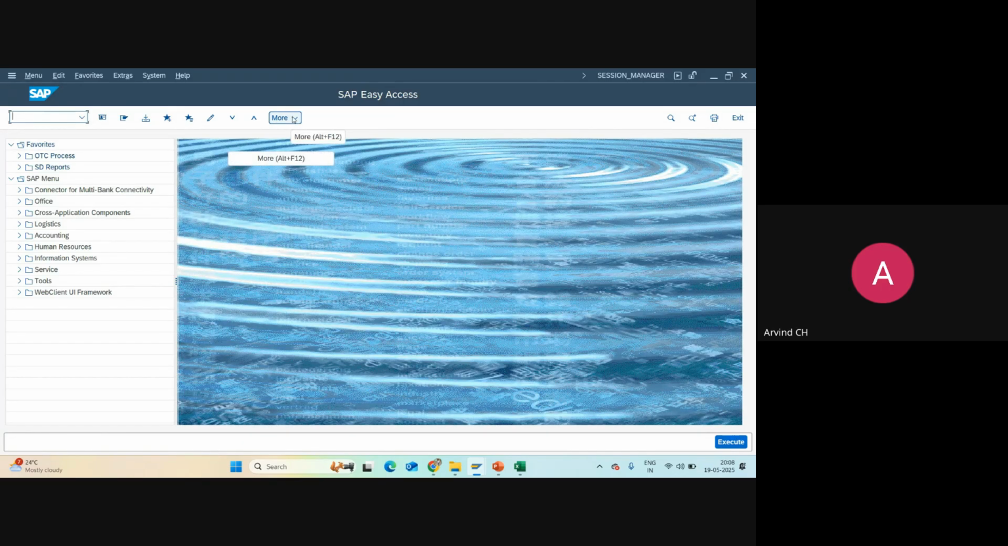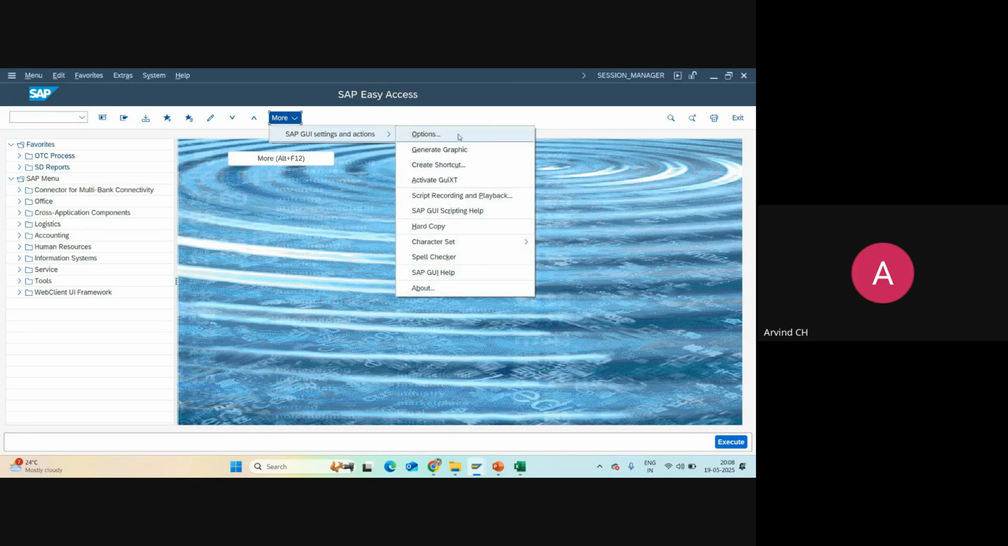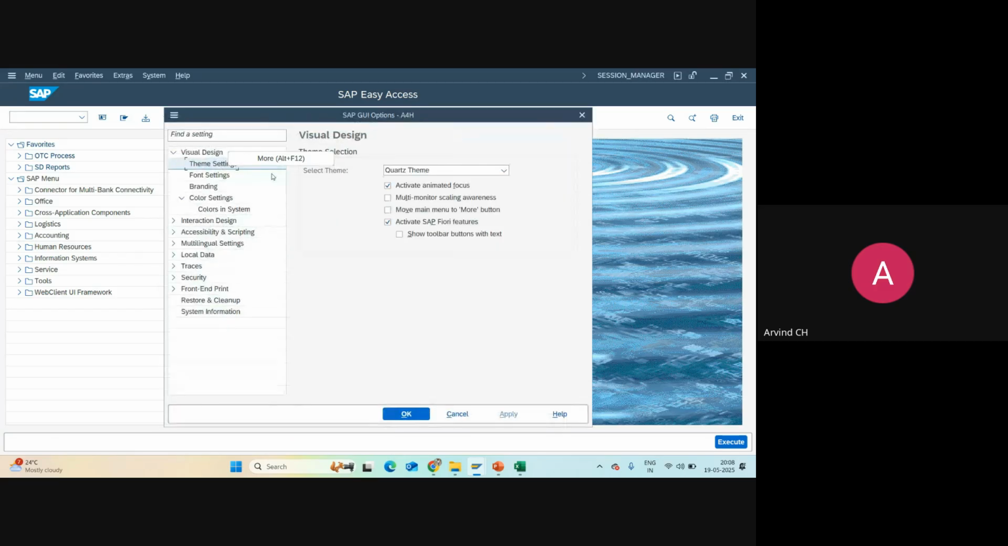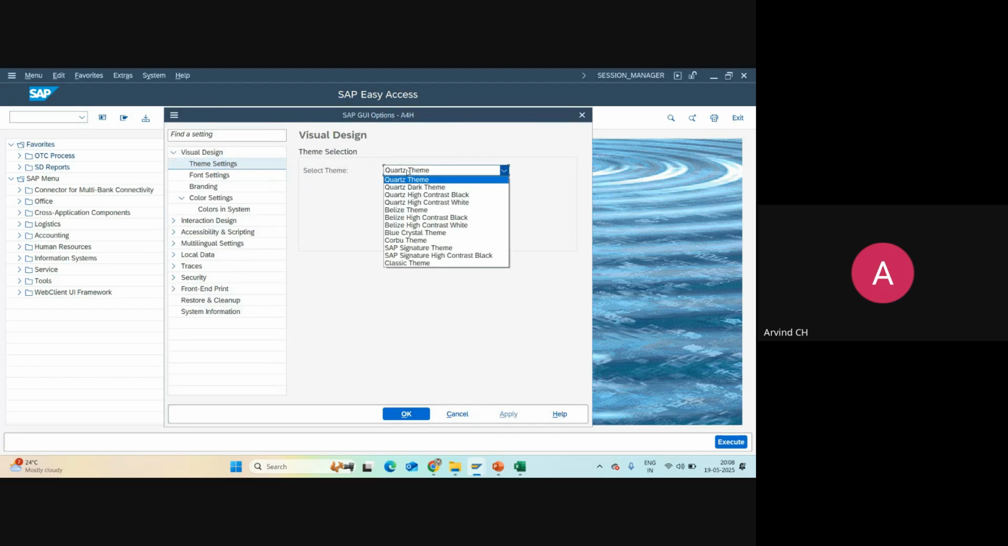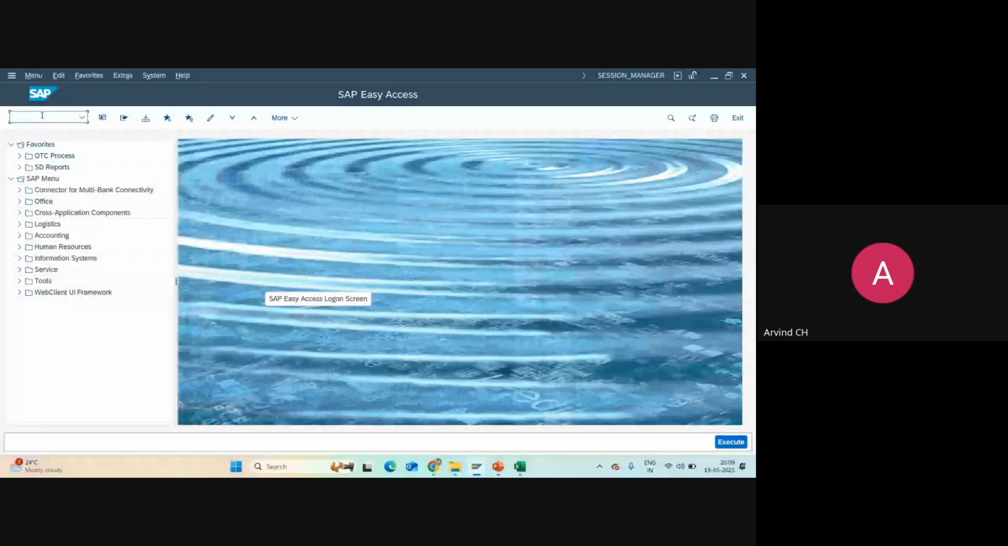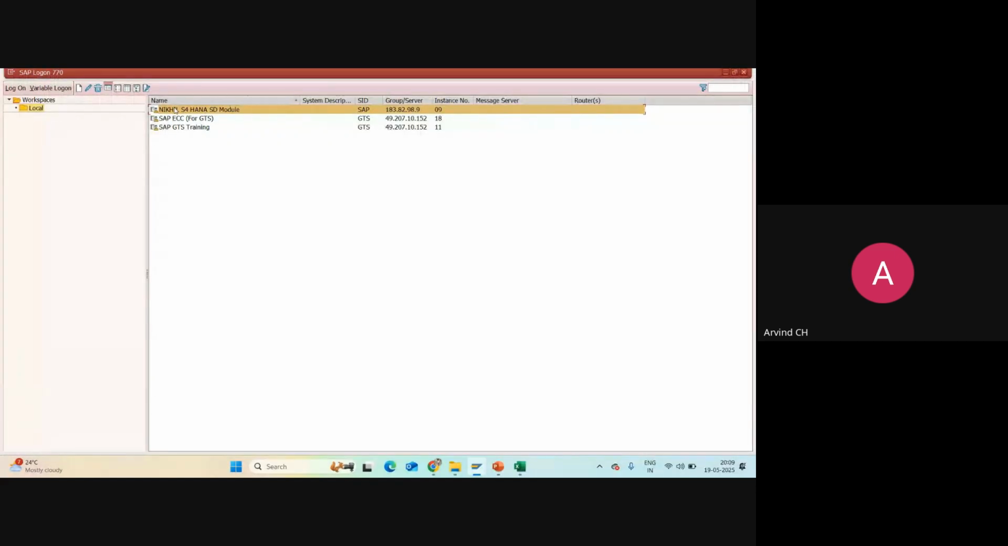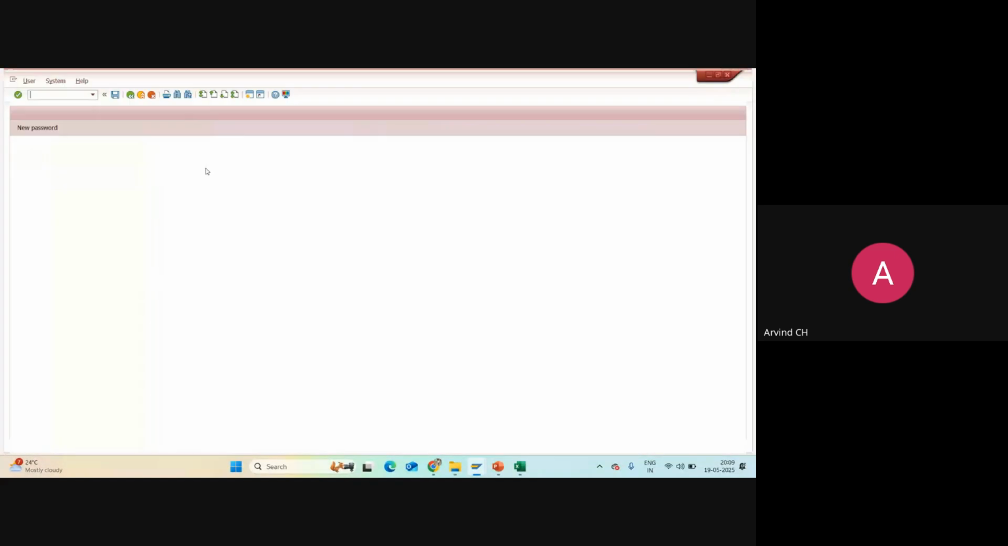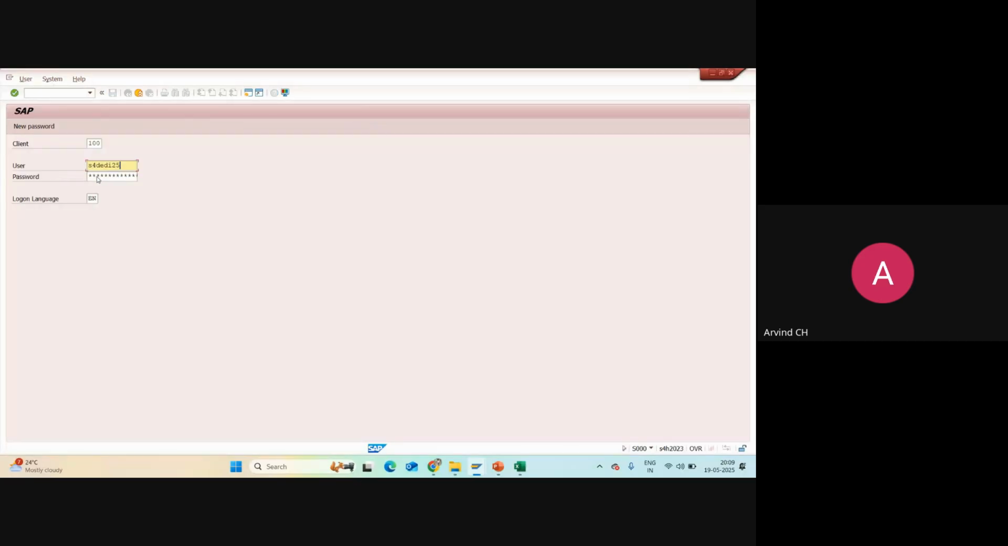Again I want to change it to the initial screen. Again go here, more, select this option, visual design, theme setting, go to SAP Signature theme, apply, okay, log off, login. See, again it changed to the initial one.